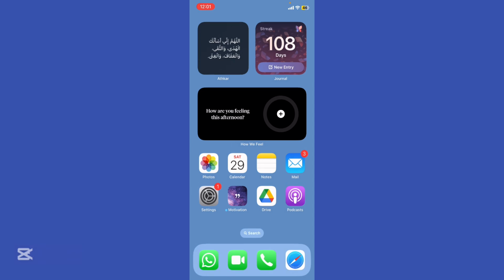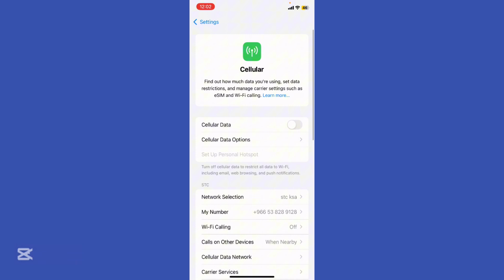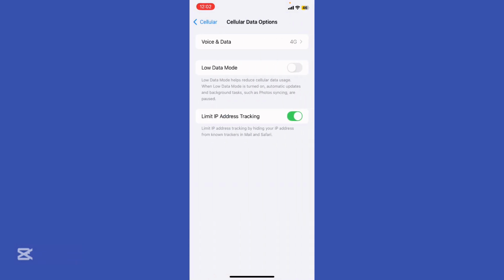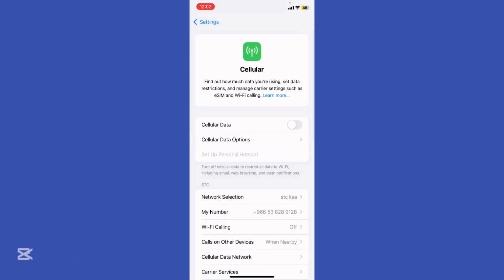Next, what you're gonna do, you're gonna go to the main settings, go to the cellular data, right? Go to the cellular data option, make sure to switch to a 5G. As you can see, I don't have a 5G, but you get the point.